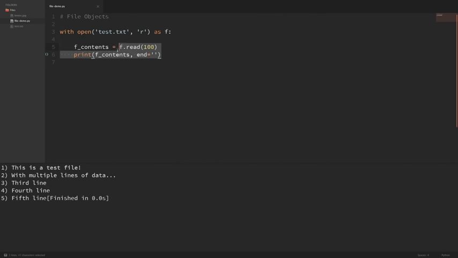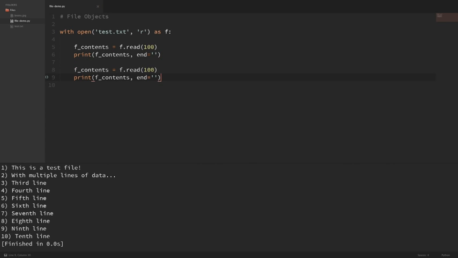Now if I was to copy this and run this again, then you can see that it printed out the rest of the file because it picked up where it left off and read 100 more characters of the file. Now when we reach the end of the file, then read will just return an empty string. So if I was to copy this for a third time and rerun this, then you can see that nothing happens. Because when we reach the end of the file, read just returns an empty string, so this print statement is just printing out an empty string.